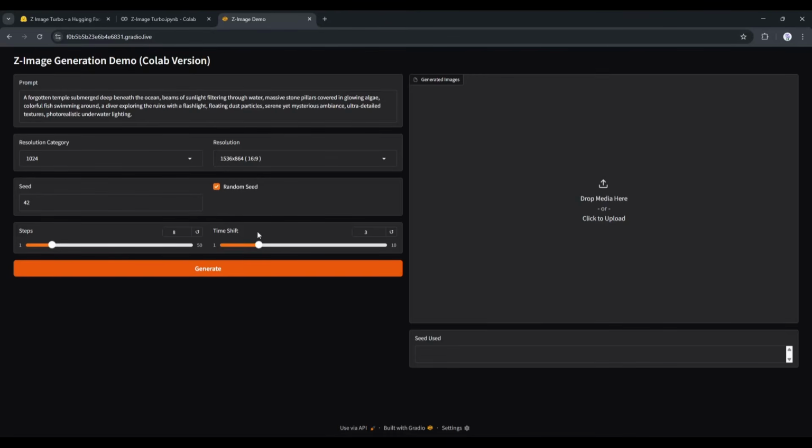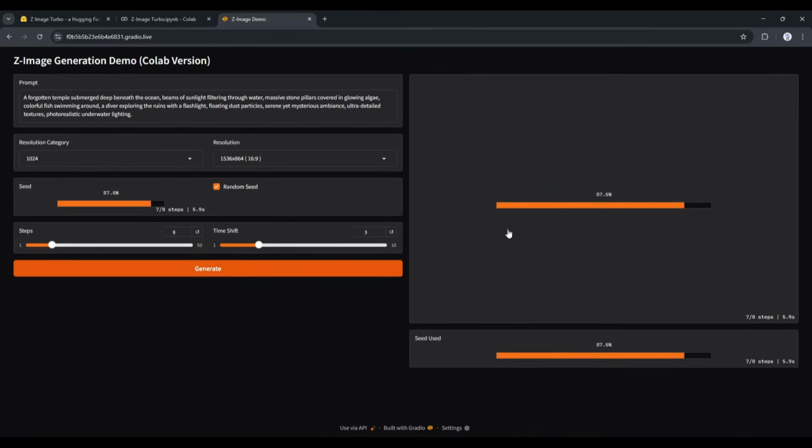In the end, we have to set the steps and time shift. You can set the step value from 1 to 50. More steps will take more time but generate more quality results. However, zimage Turbo is able to generate high-quality results in fewer steps, like 8 or 10. Let's generate the image. You can see the real-time generation process.